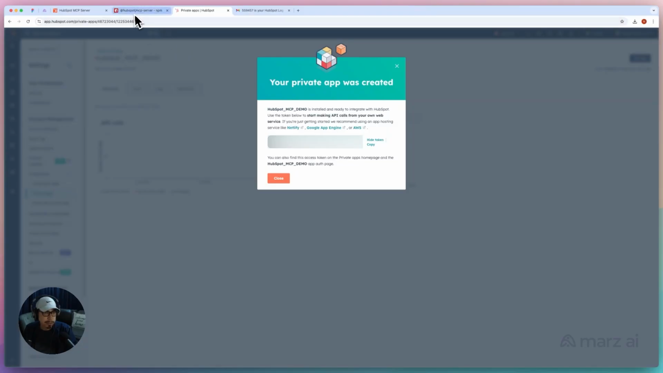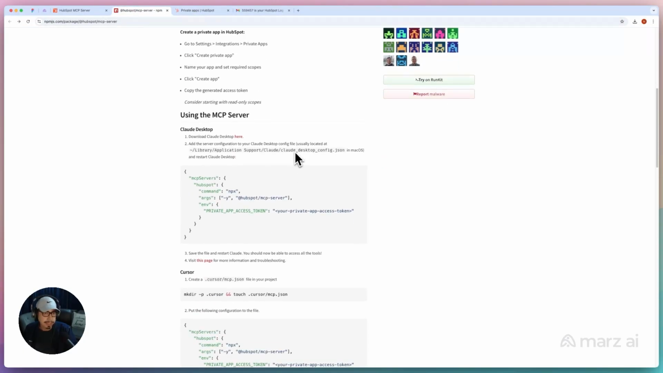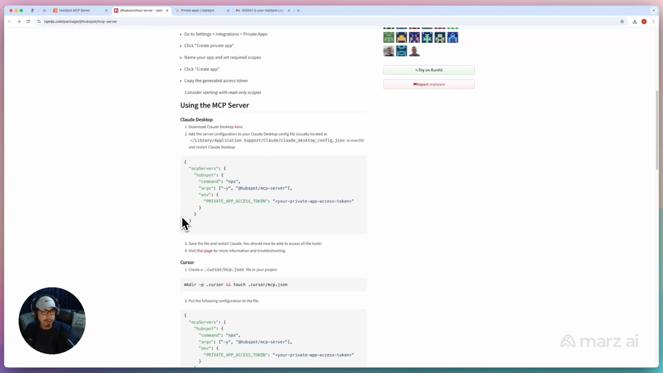Next, let's go back to our NPM website and see what the next step is. All right, so the next step is connecting to the MCP server. There are a few ways that you can connect your MCP server. You can use Claude Desktop or Cursor. Now, I'm going to use Claude Desktop for this demo.